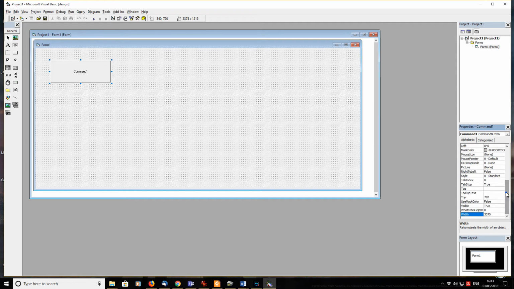The first thing I'm going to change is I'm just going to give the button a different name. In Visual Basic, what we tend to do is use three letters at the start of the object name, just to denote what type of object it is. So in this case it's a command button, so we're going to use CMD, and then we're going to give it a name, and I'm just going to call it simply start, cmdStart. Now you'll see it hasn't actually changed the text on the button here, because that's a different property.